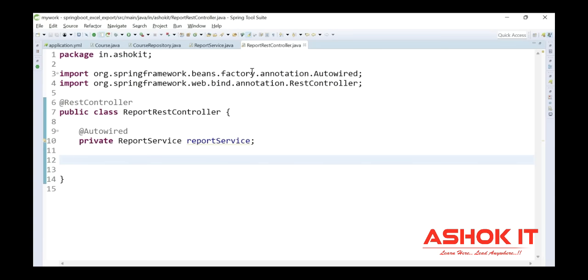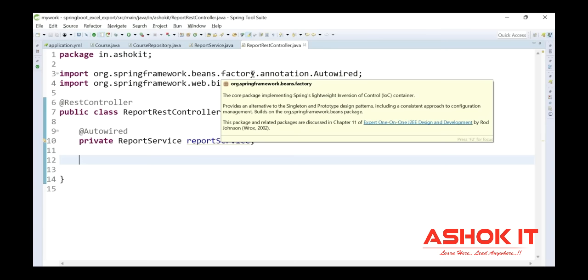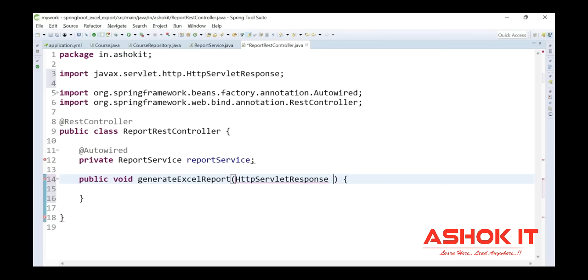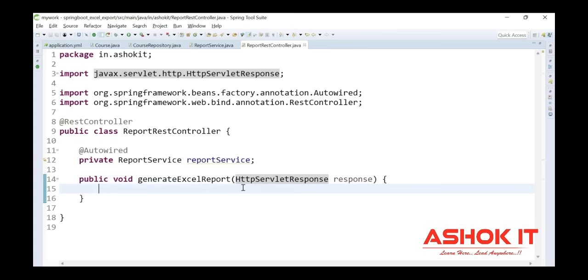Now, let me create the REST controller method. That REST controller method I will bind to a get request. Public void generateExcelReport. For this method, I'm taking one parameter as HttpServletResponse. We need the response object to send the data. When my method is expecting HttpServletResponse, and the request comes to the Spring Boot application, it will understand that my method is expecting it. So the response object will be created by our dispatcher servlet, and it is going to pass that response object as a parameter to this method.